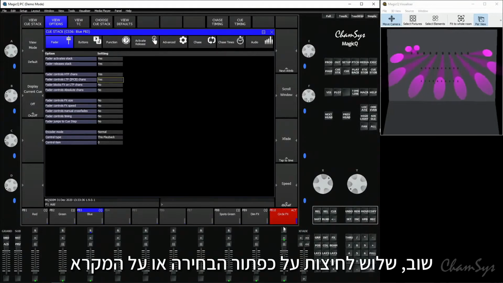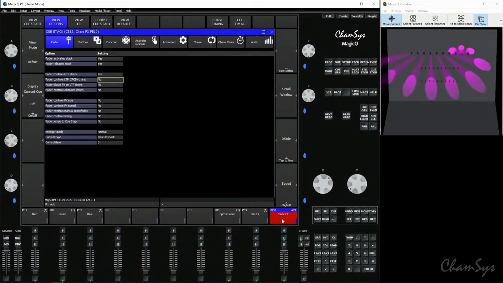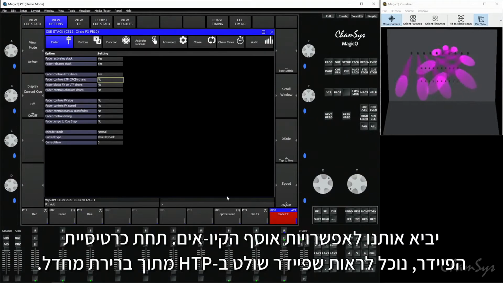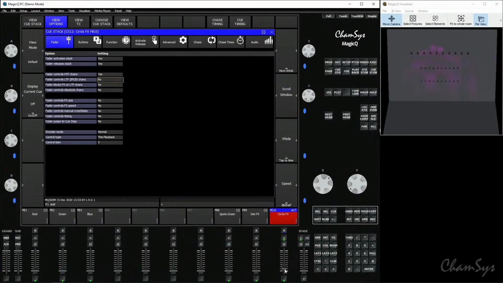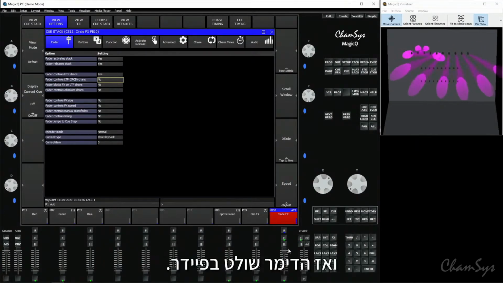Again, triple clicking the select button or on the legend takes us into cue stack options. Under the fader tab we can see the default fader controls HTP. As I bring that fader up off 0, you'll notice the colour snaps in and the effect starts running at full speed and full size the moment the fader is off 0. And then dimmer control on the fader.